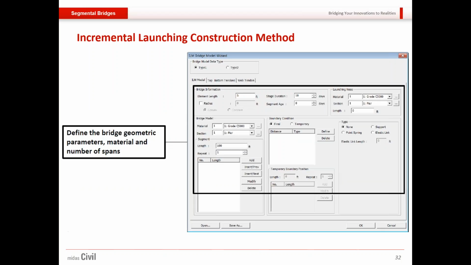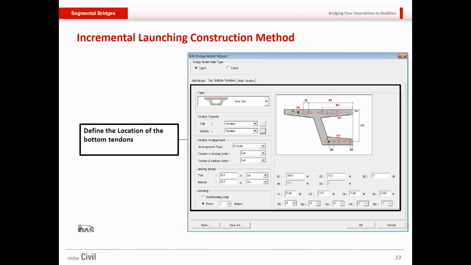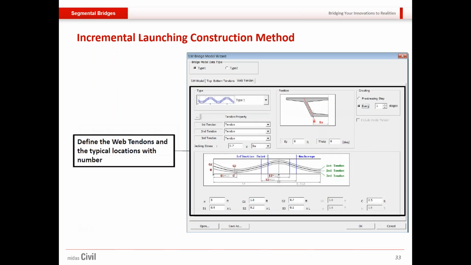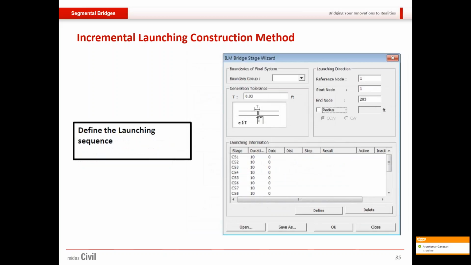Again, just like before, you have to define the material property, certain sections where you want to give the tendons for the flange. In this case, this option is in the wizard itself, where you want to give the tendons in the web, and what is the launching sequence for all these bridges.